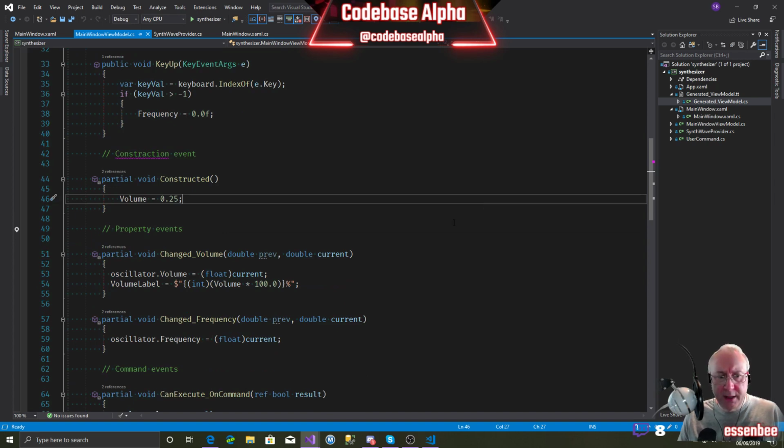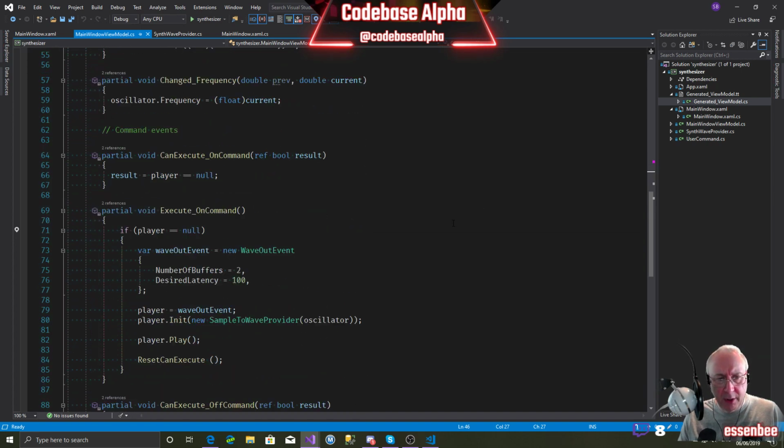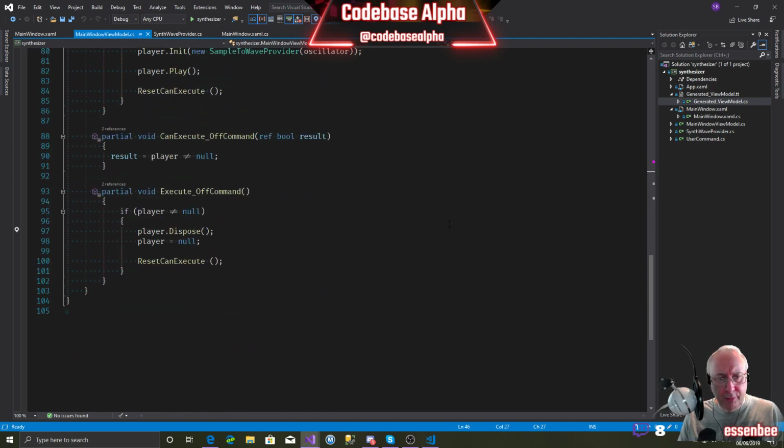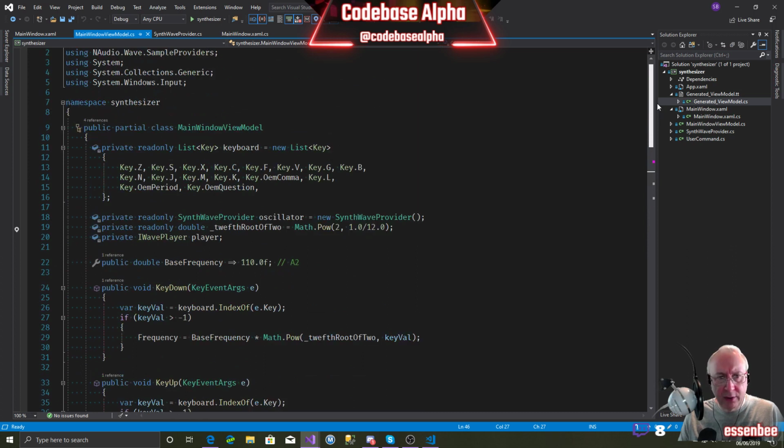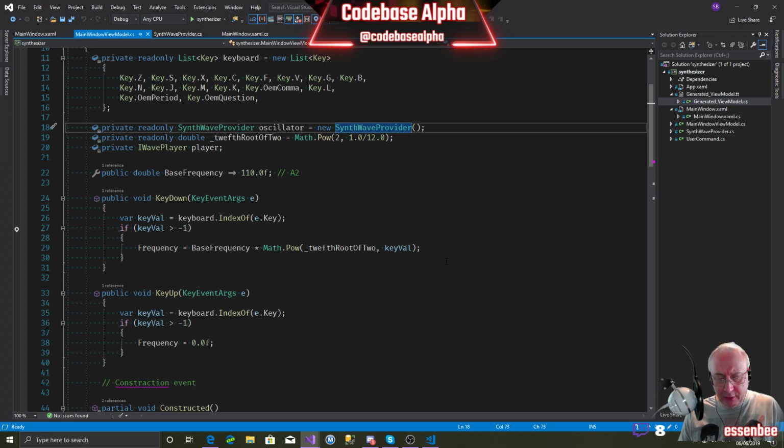So where's the constructor for this? Where I build my sample, my oscillator, or instantiate oscillator. So I've provided a new width provider there. Okay. Can I just have another constructor? Construction event rather than construction done. Constructed is an event that is run after construction is done. So can I add a constructor? Is that what I need to know, really?